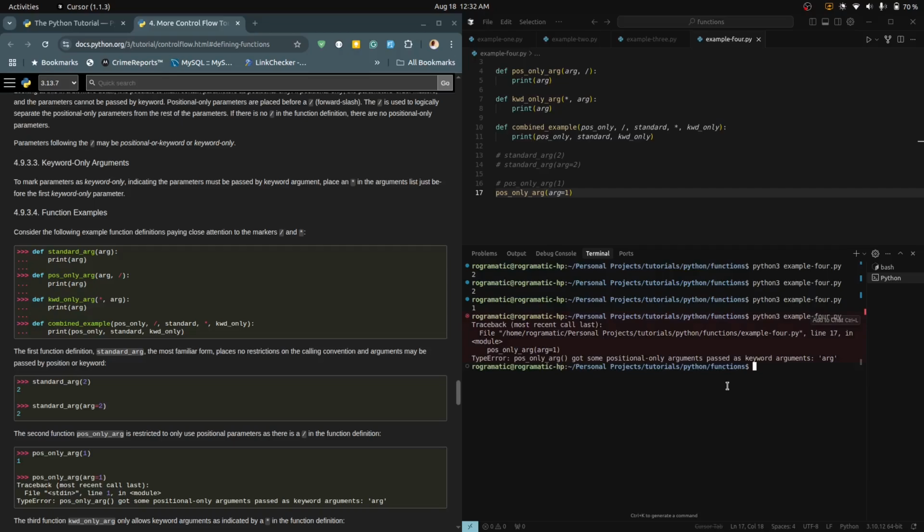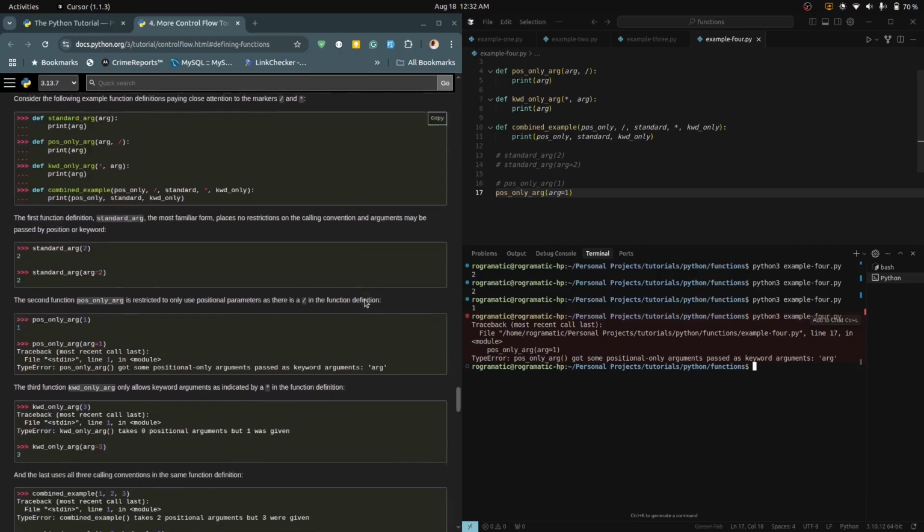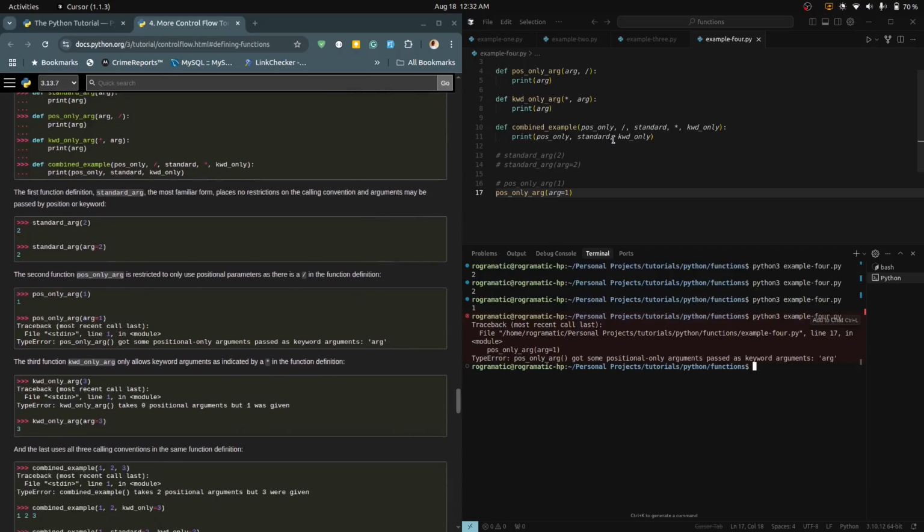An error. Why? Because we've already indicated that this argument can only be passed in as a positional argument. So that's what happens when we do that. If we are trying to enforce some sort of rules around how the arguments are being passed into our functions, this is a very handy way of going about it.